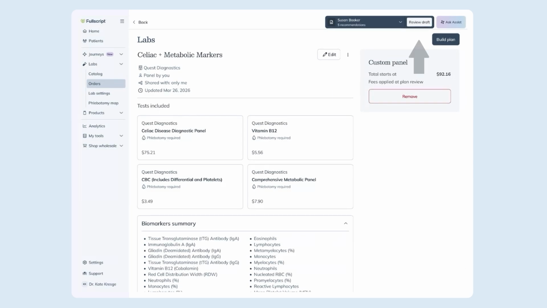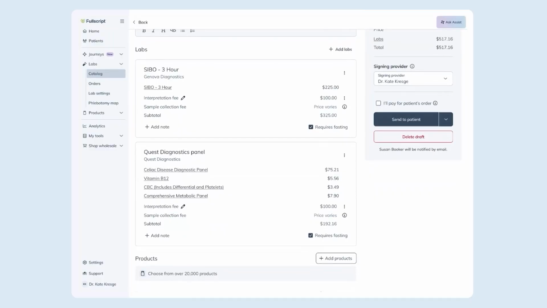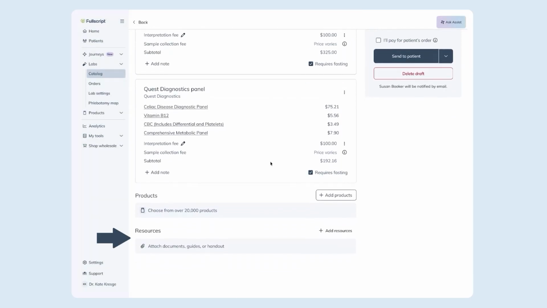Now, we're ready to review Susan's plan before sending it. Here, you can write a message to add context to the plan so Susan understands why we're ordering the following tests. In the lab section, we can review lab tests we've added to Susan's plan, including a cost breakdown. We can also add a custom fee to account for interpretation time. You can edit your custom fees, including the service and rate, at any time. You can also add educational resources, additional labs, or supplements that you'd like to include, all in one plan.